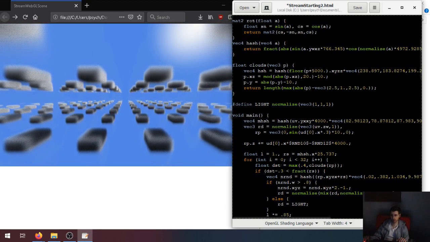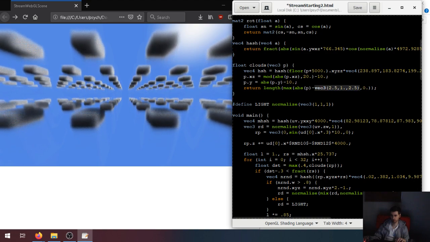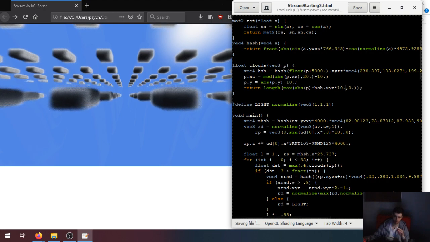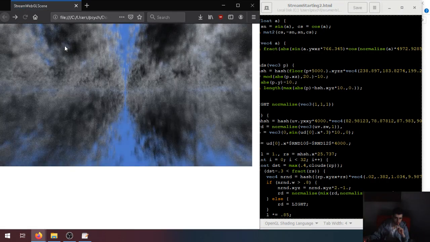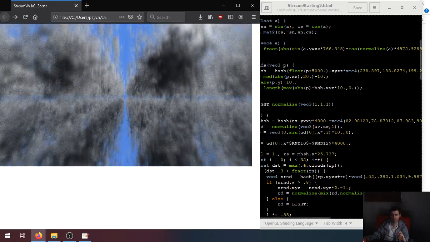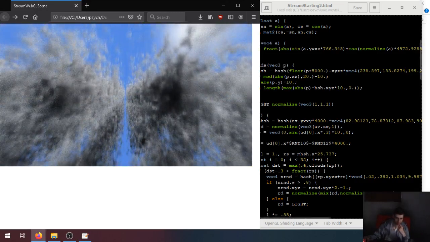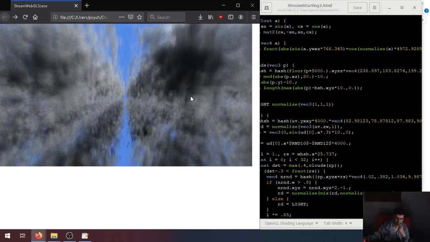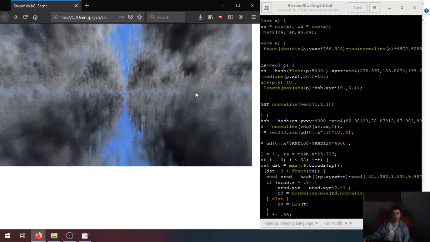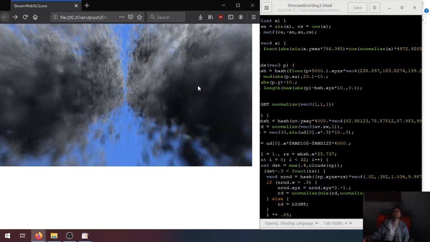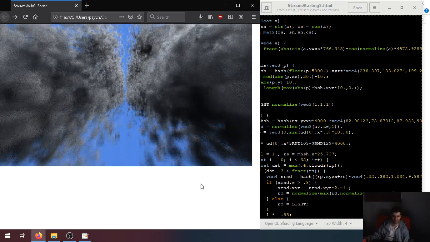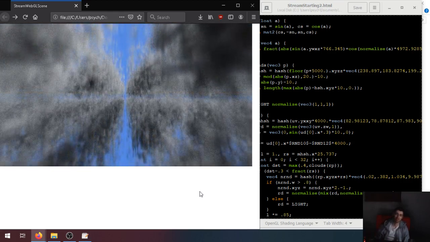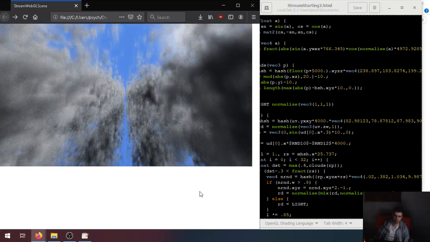Alright, so then with this hash value, we're going to use that as our size. hash.xyz times 10 being the max size. Oops. Okay, there's something broken about it. That actually looks so cool though. What did I do? Oh my god. Happy accidents. Yeah, that actually looks nice. That almost looks like its own effect.